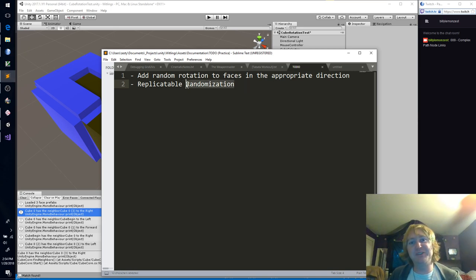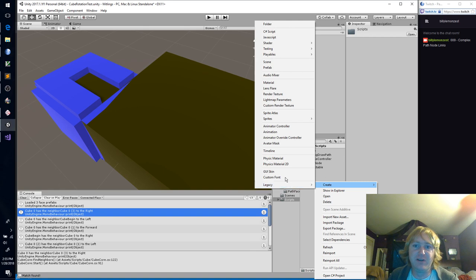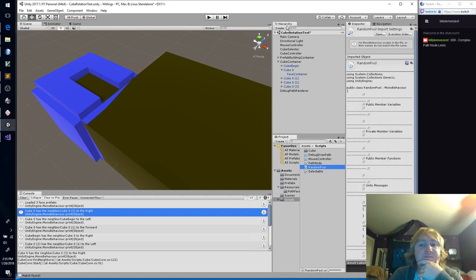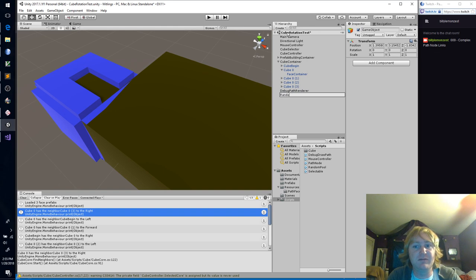That's one of the problems with randomization, you know. You want to be able to replicate it in order to track down bugs. I believe that that is a worthwhile goal. So let's call this random pool. Oh, geez. This needs to be at the origin.